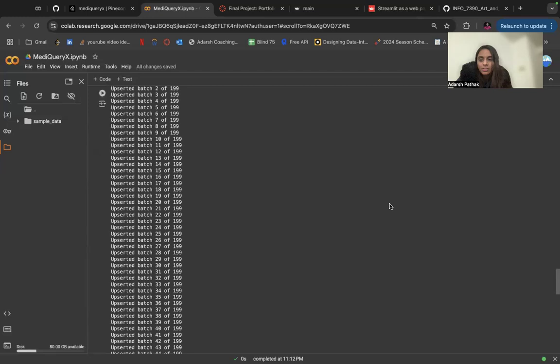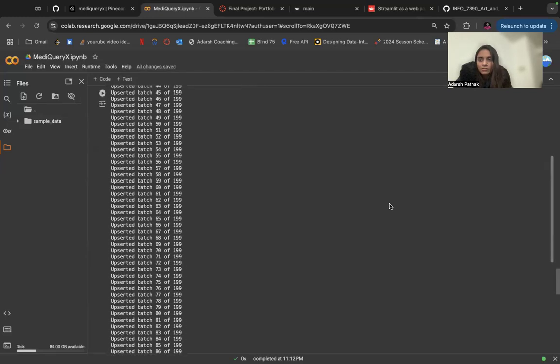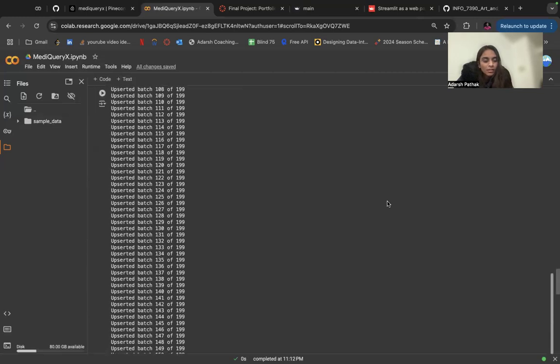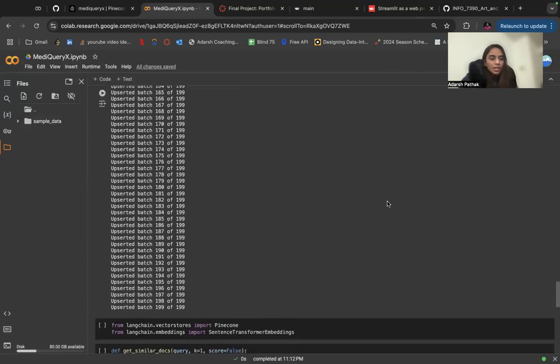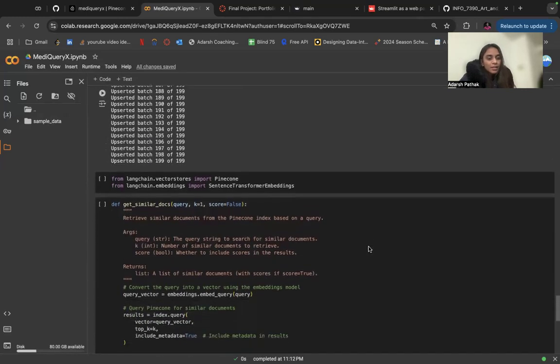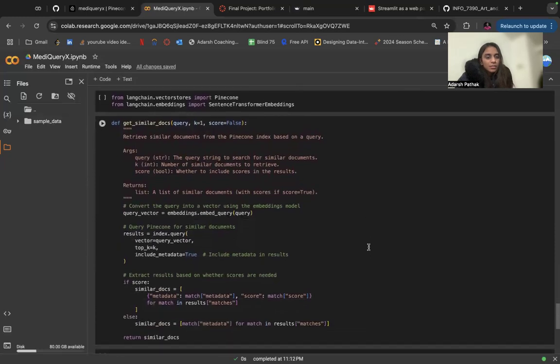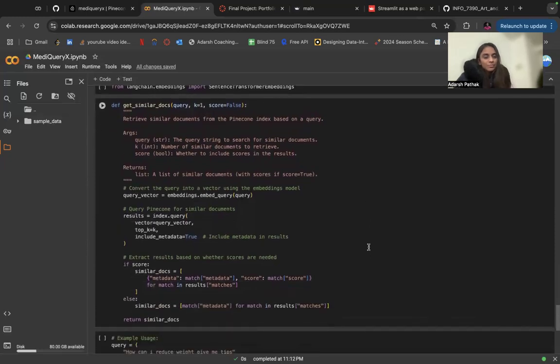When the dataset is loaded, the user provides a query, and the upsert batch we have performed for 199 epochs. Yeah, so I'll go ahead with the next part of the code.